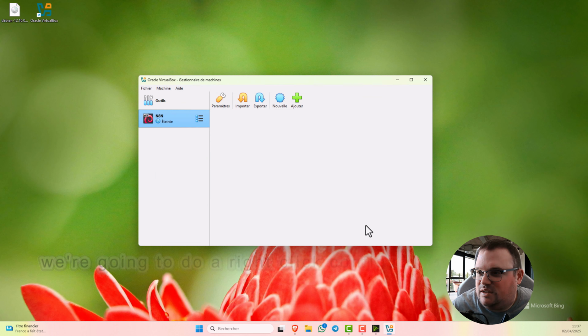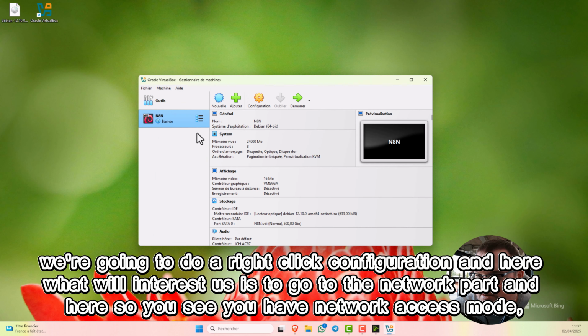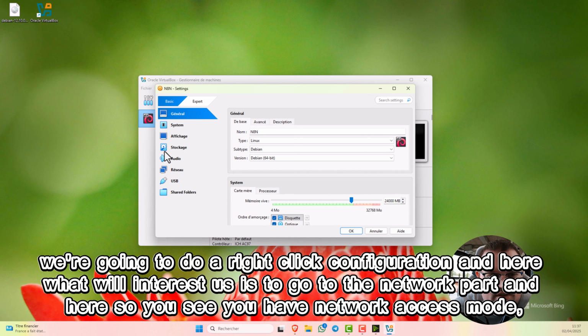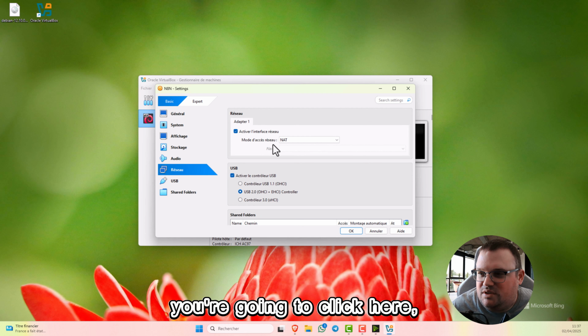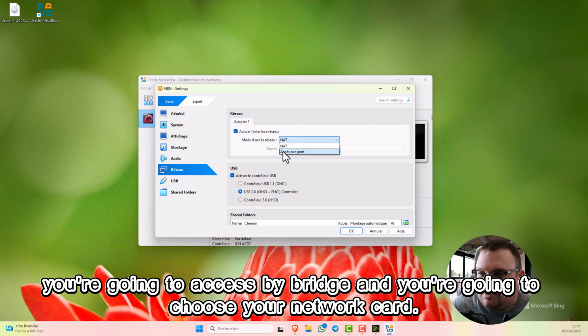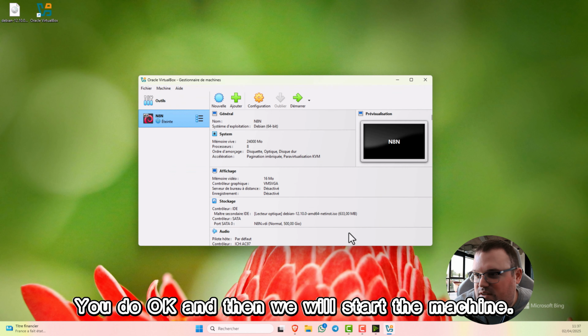Once that's done, we're going to right-click and go to configuration. And here, what will interest us is the network part. You see you have the network access mode. You're going to click here and choose bridged access, and you're going to choose your network card. You click OK, and then we will start the machine.